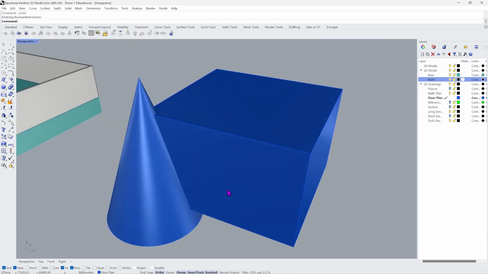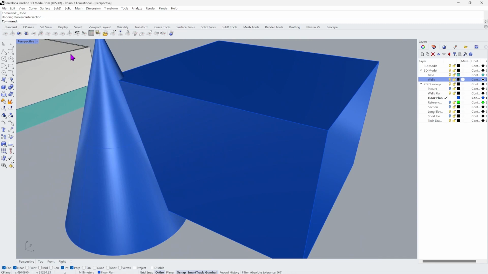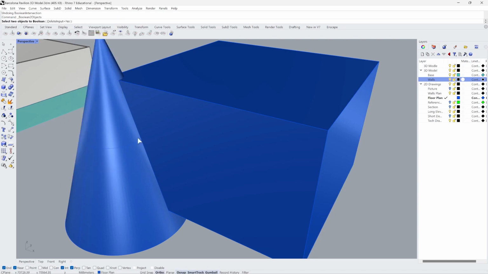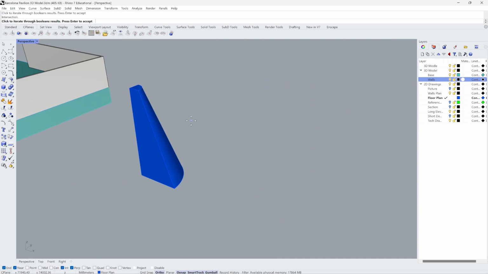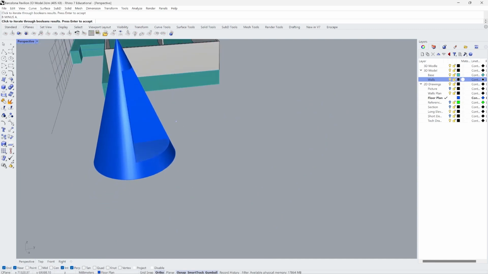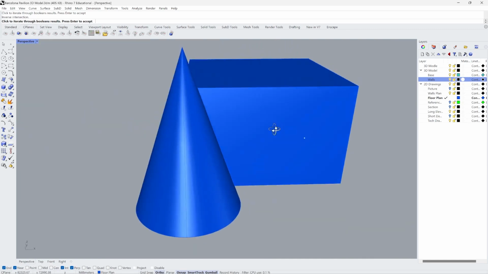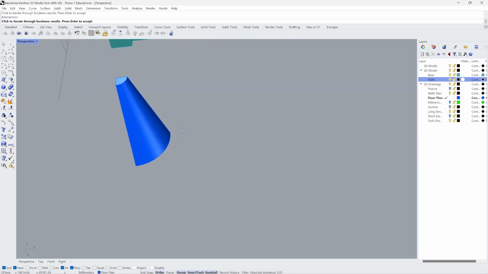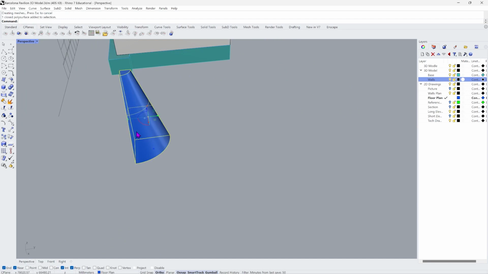The good thing about the Boolean commands is that if you're not sure which of them you need to use, you can go to solid, and there is an option for Boolean two objects. You can select two objects at the same time, and by flickering in between, it's going to show you all the different options that you can have with the Boolean commands. When you're happy with the final outcome, just press enter to accept, and that's what you're left with.